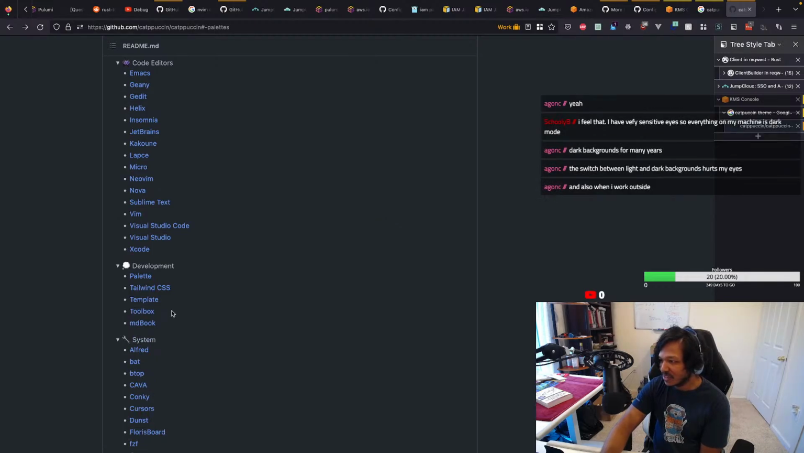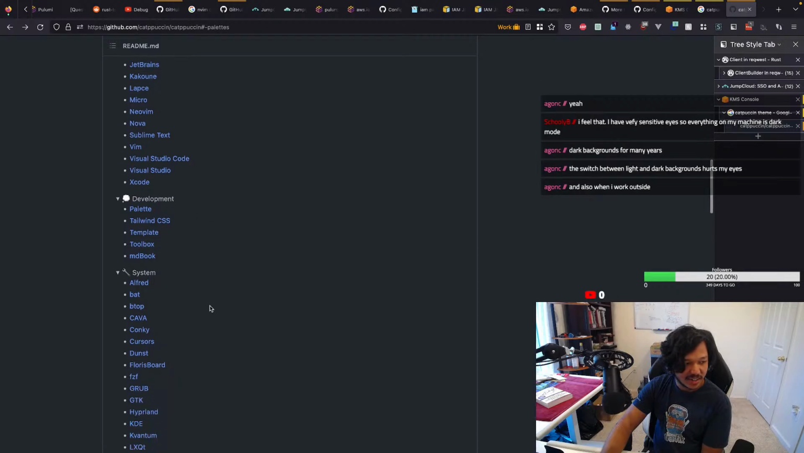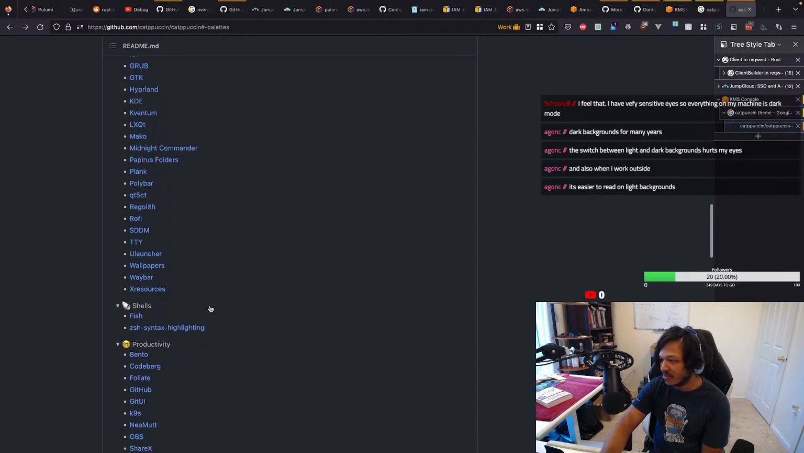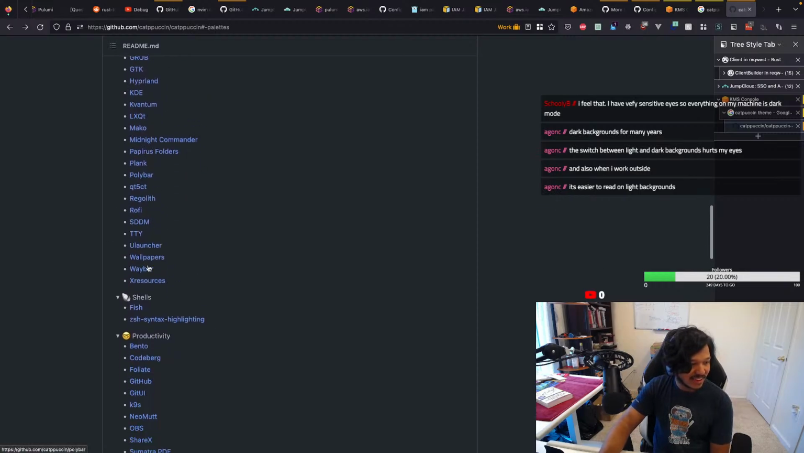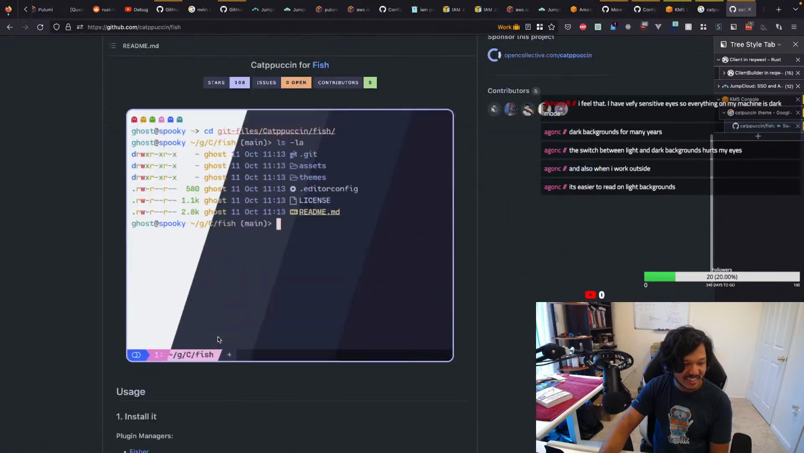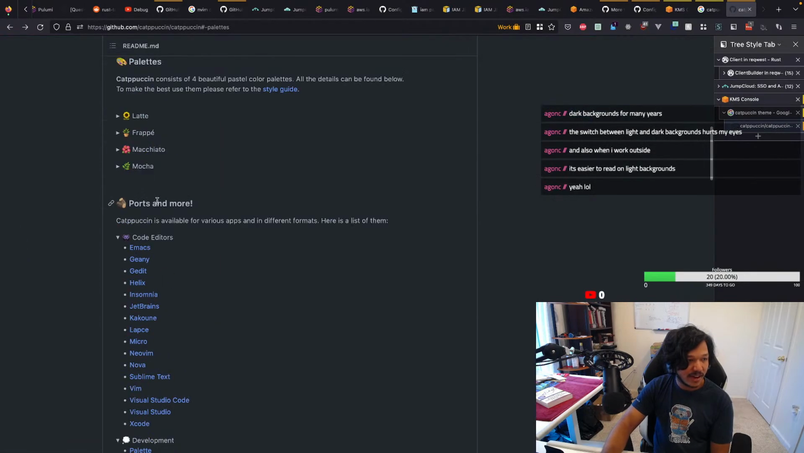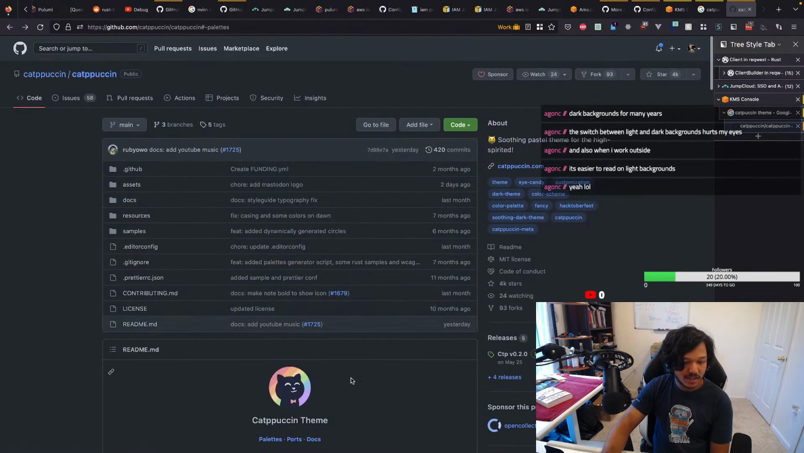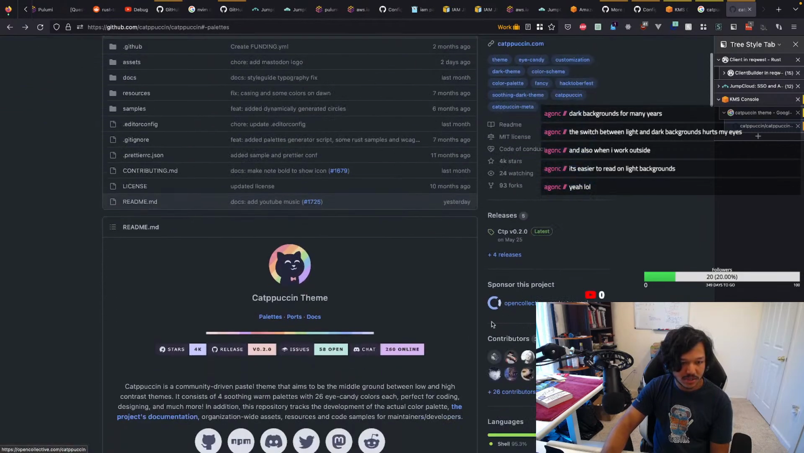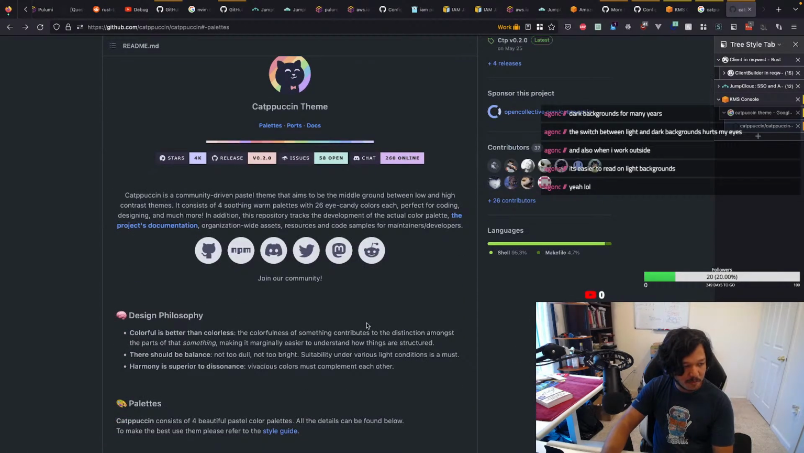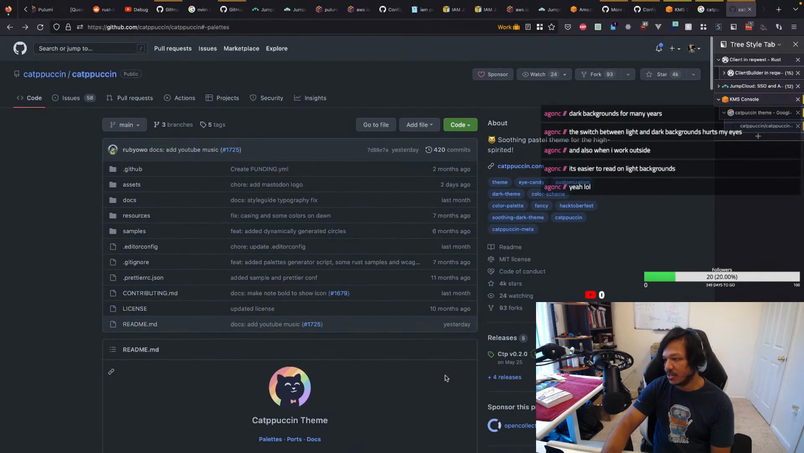The switch between light and dark backgrounds hurts my eyes, and also when I work outside. Got it. You're the first that I've heard that went from the dark background to the light background. It's usually not the case, that I see. Anyways, if you like a very versatile theme, this one's the way to go.